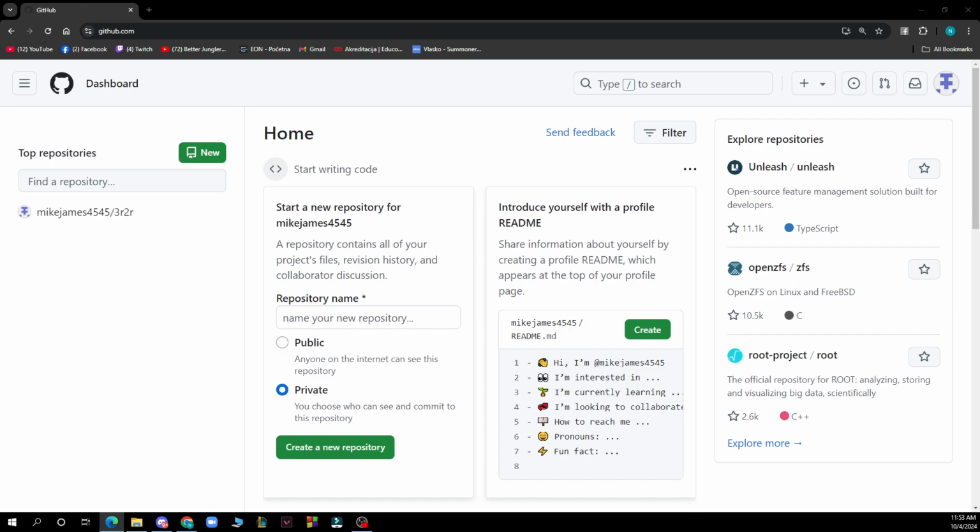But now, let's see how you can actually go and enable two-factor authentication on GitHub. So enabling two-factor authentication on GitHub is a great way to enhance your account security. And here are the steps to set it up. First of all, sign into GitHub. So go to GitHub and log into your account.